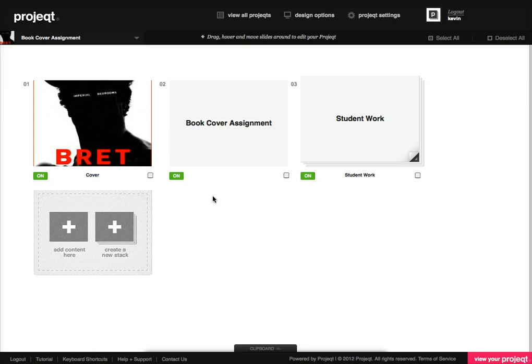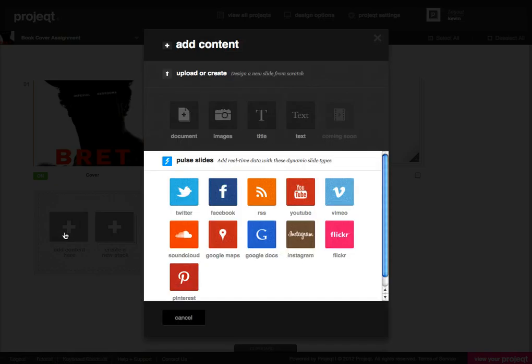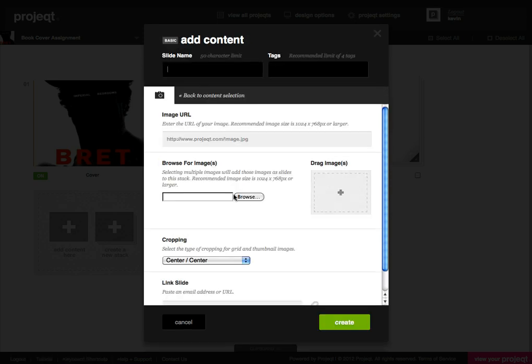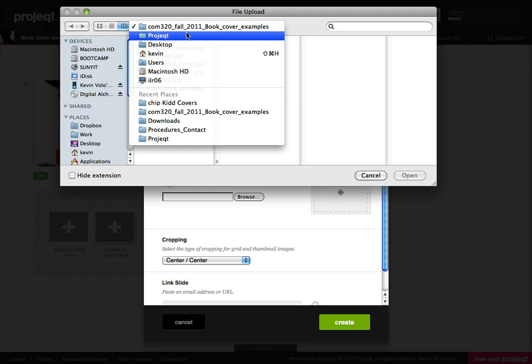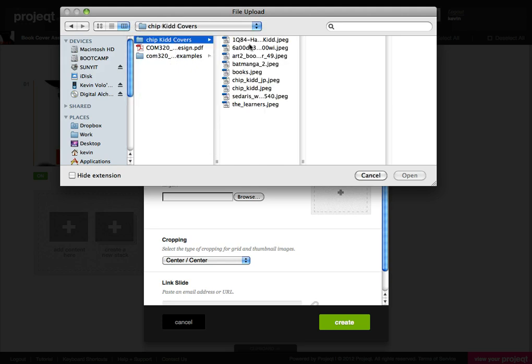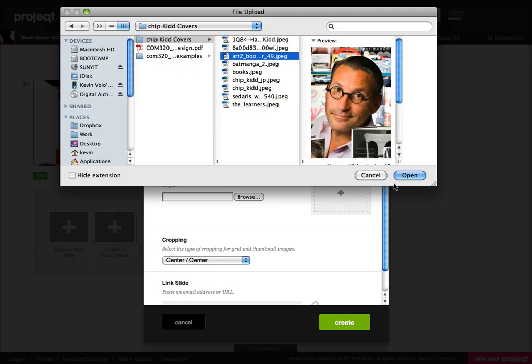Now let's add some fun stuff. Let's add some video and some other things like that. I'm going to come over here to add content, and I think first I'll grab an image of Chip Kid to start it out, and we'll call it Chip Kid. And I'm going to go look for that, and it's in this little folder I put together. And where's one of him? Let's use that one.